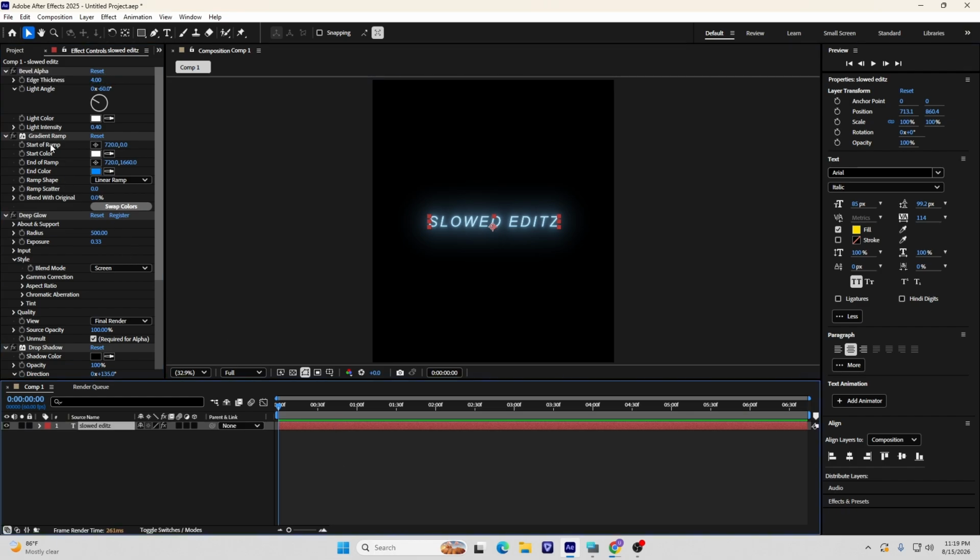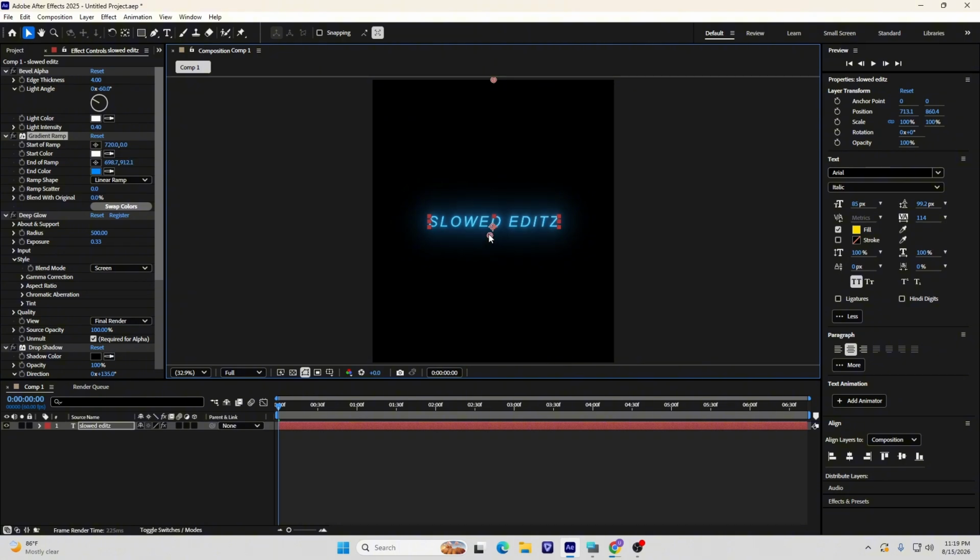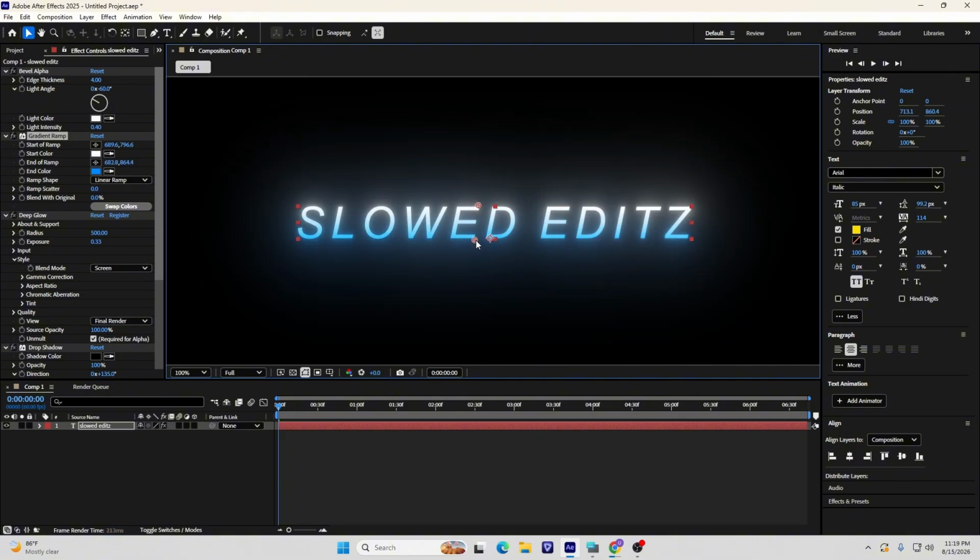Then go to gradient ramp effect. Once you click the gradient ramp effect, you will see these two bars. Firstly, drag the end color bar to your text, and for the start color, as I chose white, you can choose any color you want. And here, as you can see, our gradient text is ready. I can move this to the right, then the left side of the gradient ramp is blue and the right side is white. I like these settings. You can choose any settings you want.